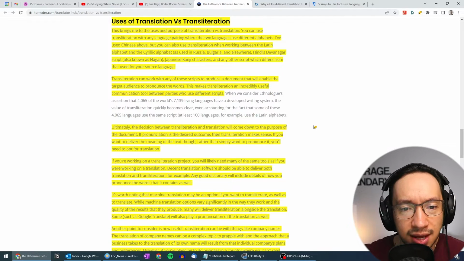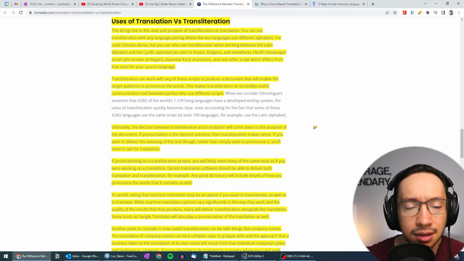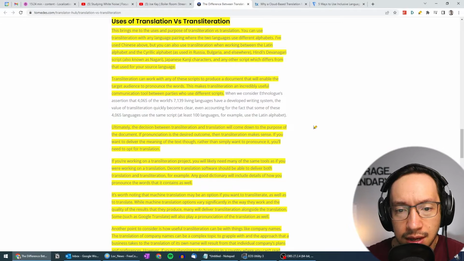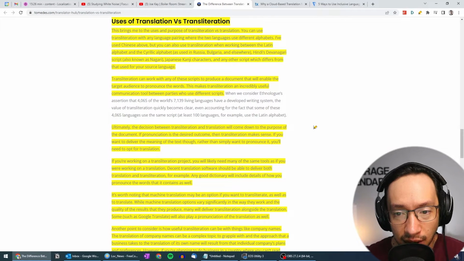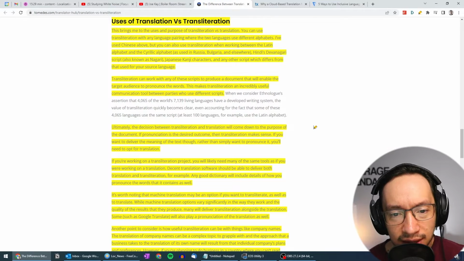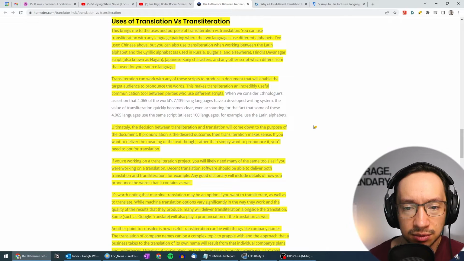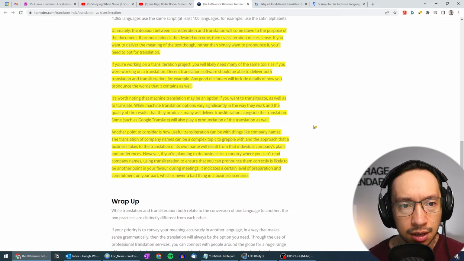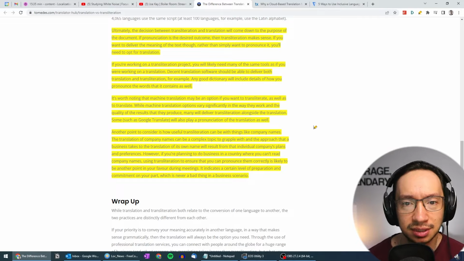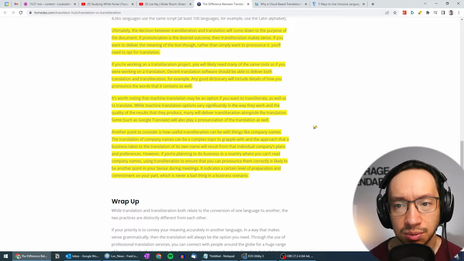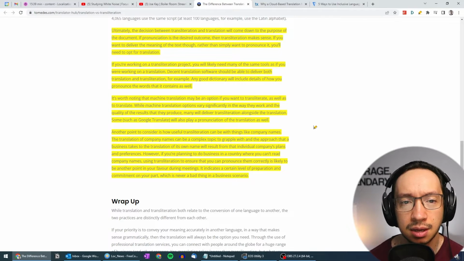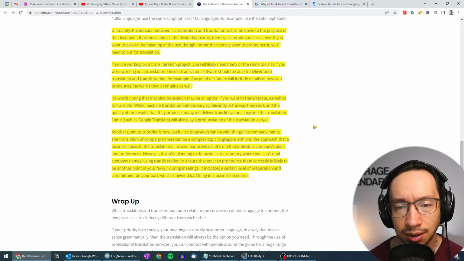Transliteration can work with any of these scripts to produce a document that will enable the target audience to pronounce the words. This makes transliteration an incredibly useful communication tool between parties who use different scripts. Ultimately, the decision between transliteration and translation will come down to the purpose of the document. If pronunciation is the desired outcome, then transliteration makes sense.